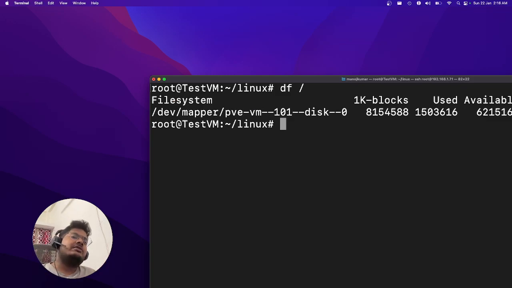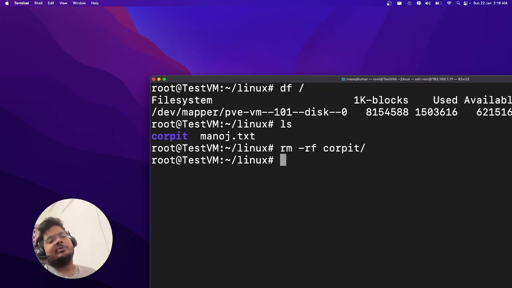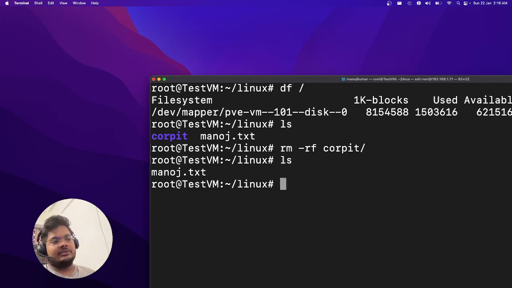Now let's run a few more advanced commands over here. Now let's delete this folder, rm -rf corpit. The reason I mention f is that it stands for forcefully. If you want to delete something forcefully, you can add f. Now we have only manu.txt. So this is the way you can move multiple files from here and there.